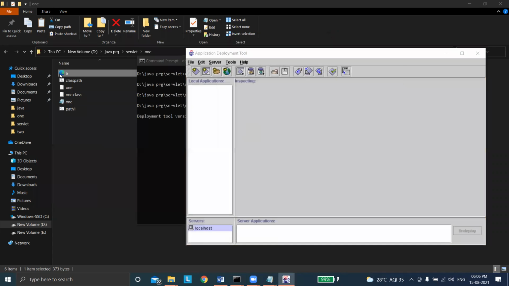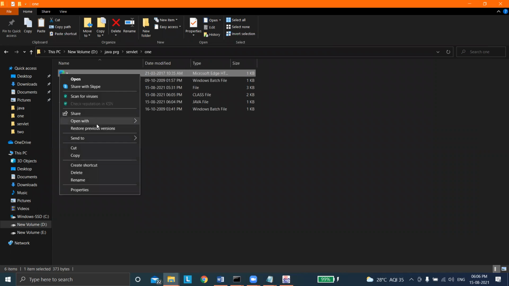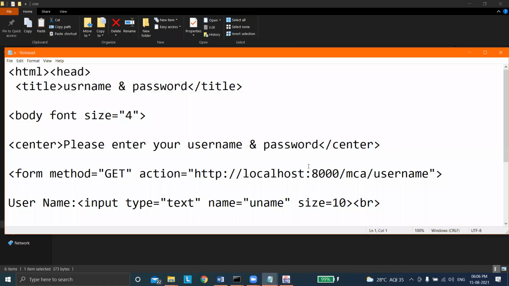So let me first see the client. In the client, what we write in the action is MCA and username. That means, remember, I've given the context root, or the virtual folder name, as MCA, and I've given the alias name as username.